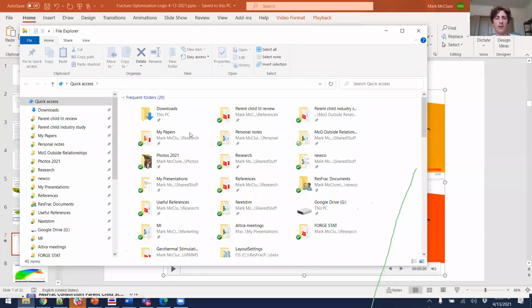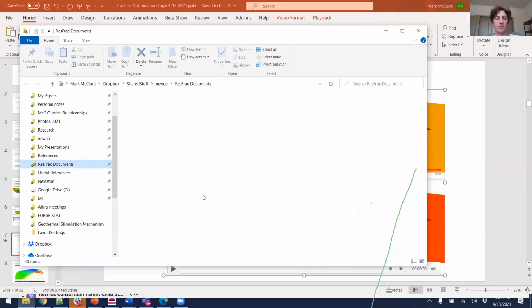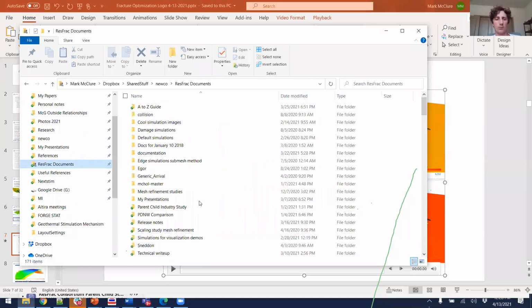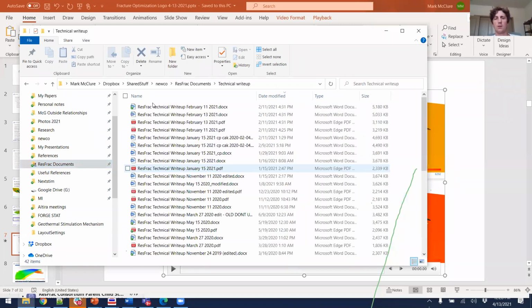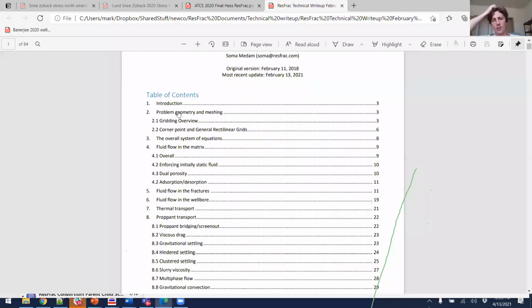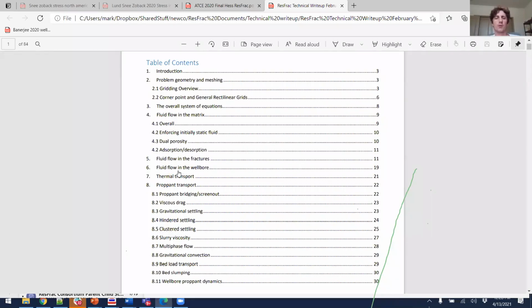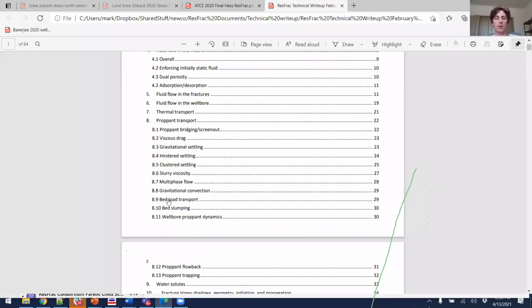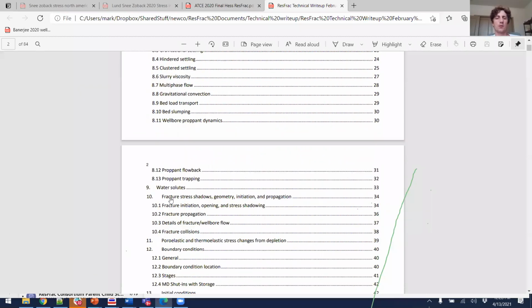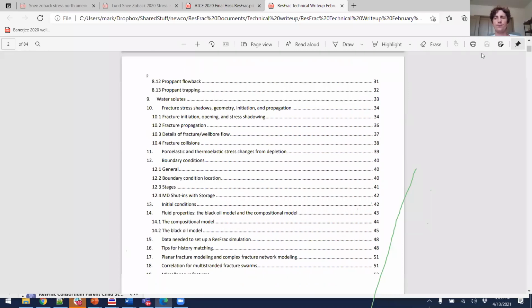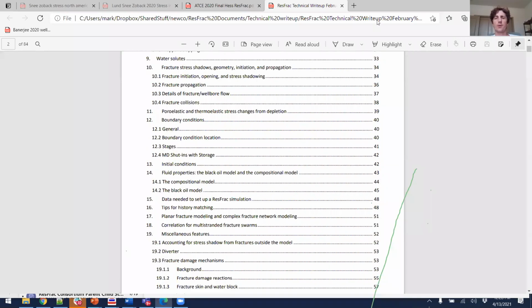So I'll pull up the technical write-up here somewhere. There we go. Again, you can just find this on Google, the ResFrac technical write-up. Go through the gridding, system of equations, fluid flow in fractures, matrix and wellbore, thermal transport, a ton of information on proppant transport, water solutes, stress shadowing, on and on. Hope that answered the question.